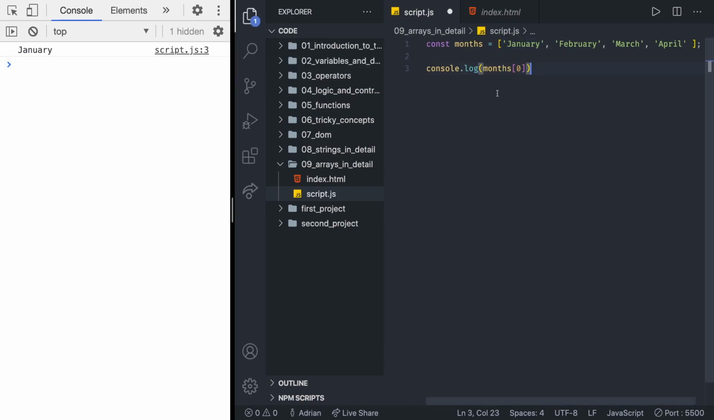We can also replace elements. So if I remove this console log, let's take, for example, the third month. That's going to be under the index of 2: 0, 1, 2, that's going to be March.